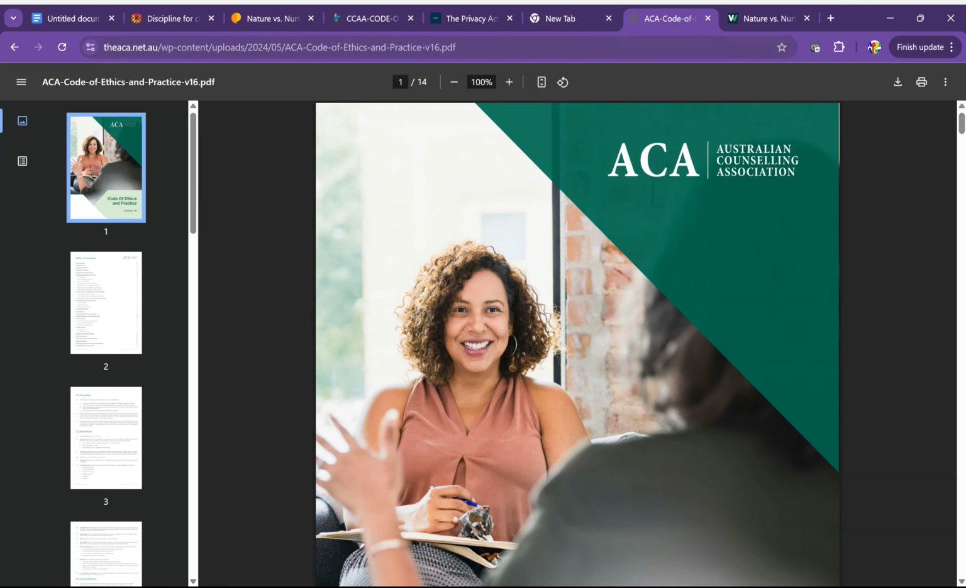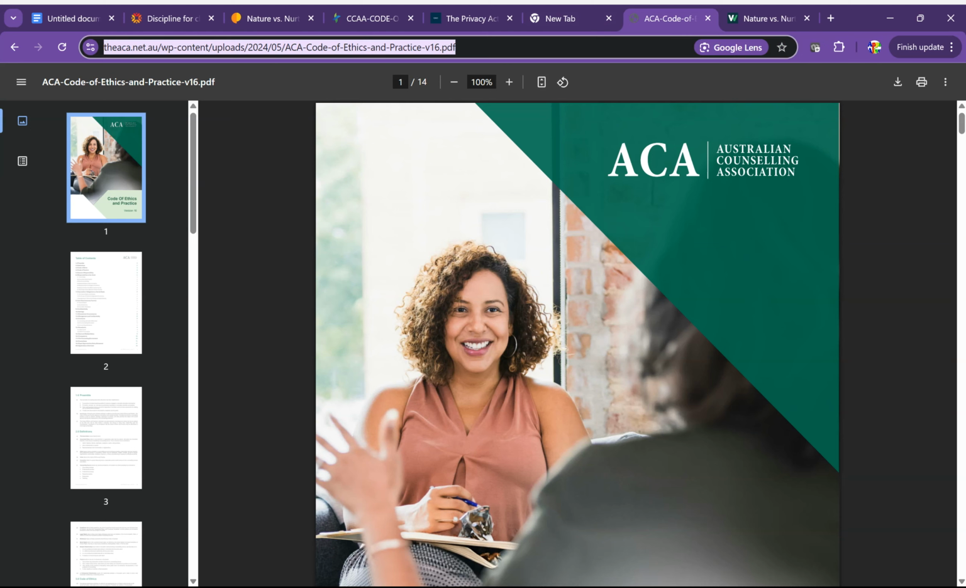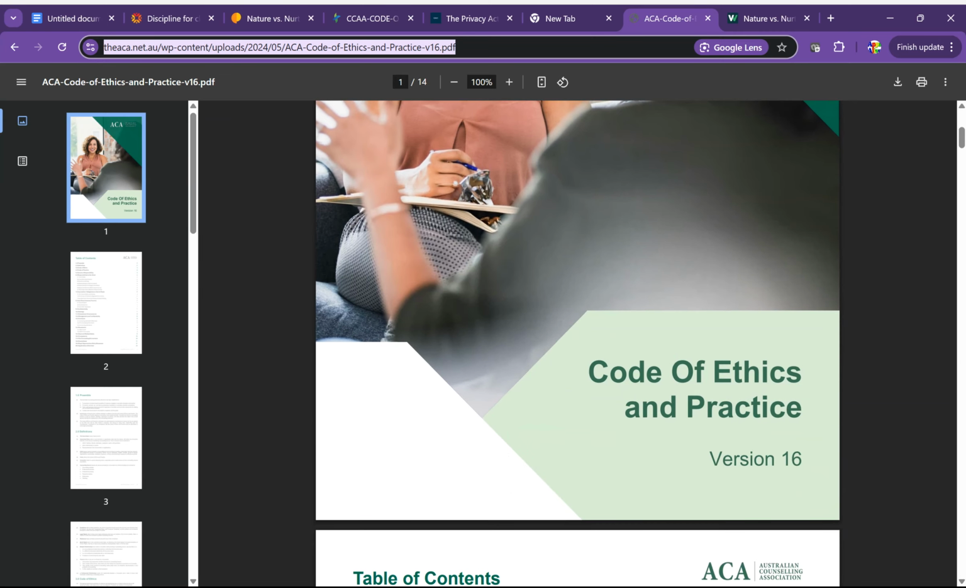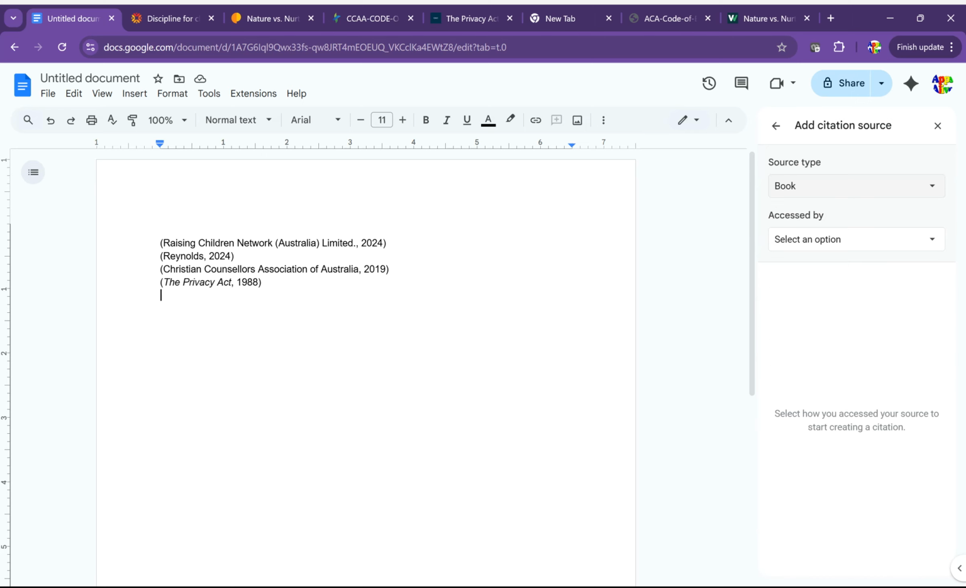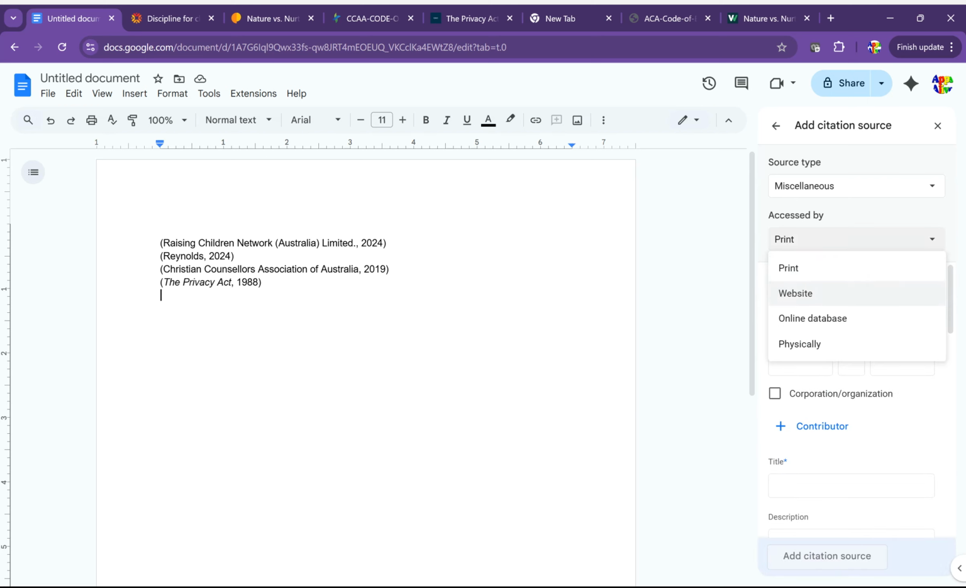So next we'll look at, so we've got another Code of Ethics, or Code of Ethics and Practices. So we'll add citation for that. And we're going to use miscellaneous again. That's not really Printed's website, isn't it? Well, it is printed.